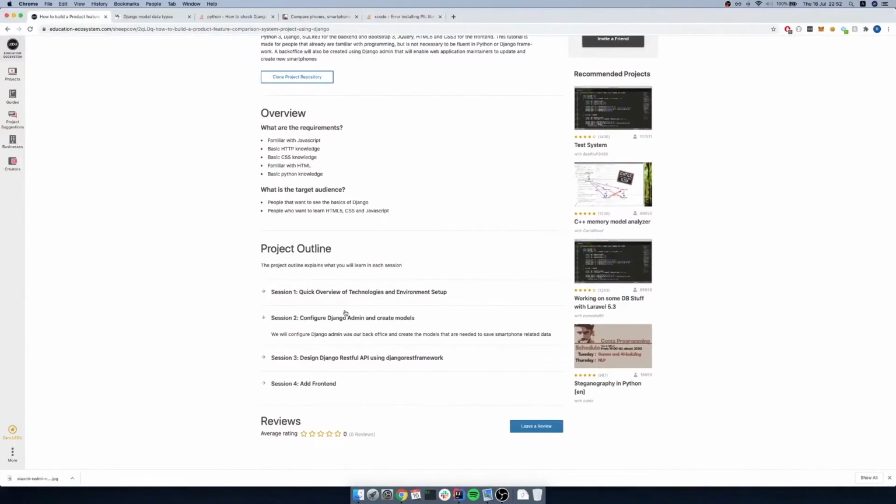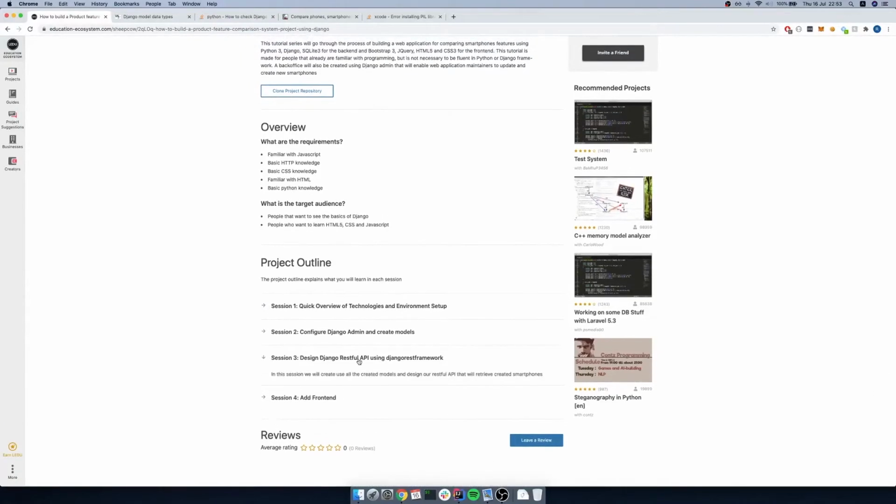So as you saw, this is session 2. We configured Django Admin, we created models for everything, and we ended up creating a new smartphone, which you saw. So session 3 will create the RESTful API that will retrieve all created smartphones. And we'll also fix that thing about the image that we just saw, because we need to serve that on the RESTful API. So that's it for session 2. I hope you enjoyed it as much as I did, and I'll see you in session 3.